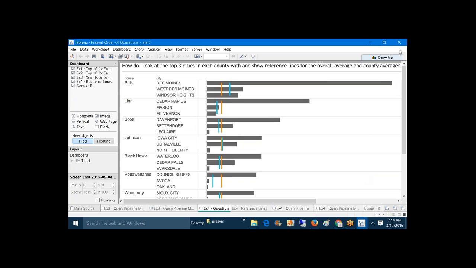So in the last session, we were discussing the order of operations. We left with one task, so let me continue with that task. In the order of operations, my next task is, I would like to show the top 3 cities in each and every county with the reference line for the overall average and the county average.